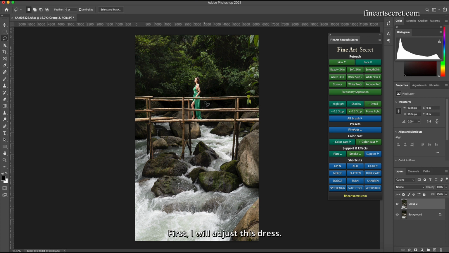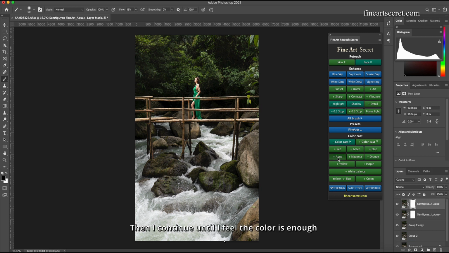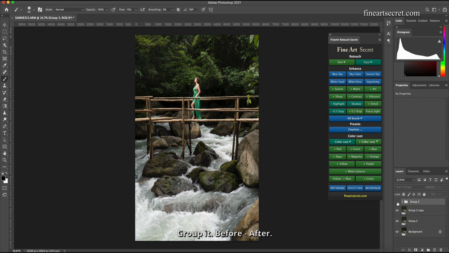First, I will adjust this dress. I see this dress as aqua color. Now Sam will adjust the dress first. Sam will enter plus color cast, Sam will add aqua. Continue. Then I continue until I feel the color is enough. Group it. Before, after. Sam finds the color of this dress beautiful.